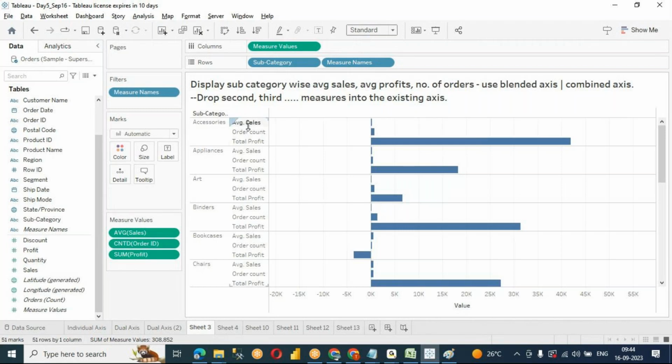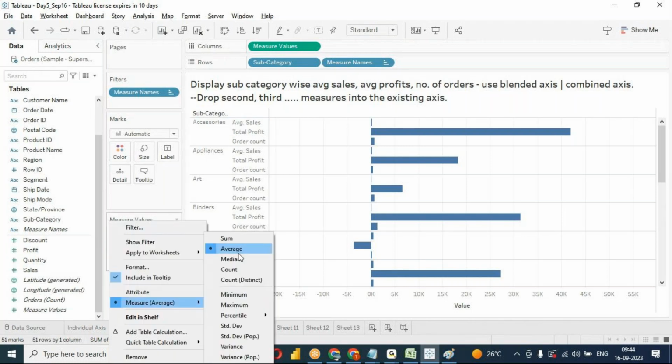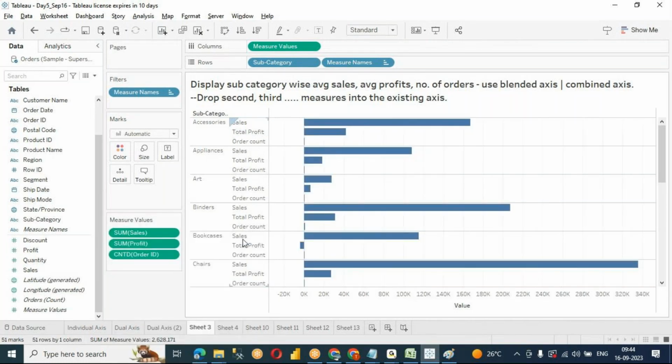Now which one do you want to show first? Sales first, profits next, order next. If you want to change the order, you can just change that here. So first is sales, then profits, then order. Now I don't want average sales, I want to take sum of sales. It's your choice. You can just take sum of sales like this.